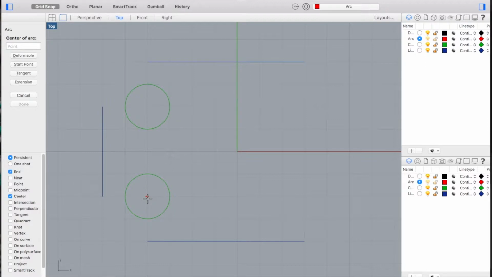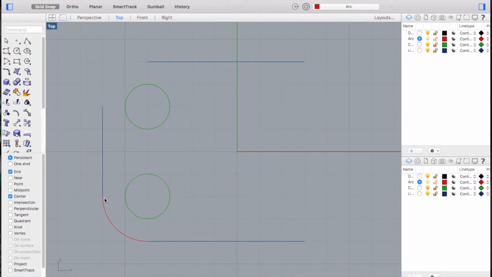Back to our instructions, it says from the center of the start, snap to the center of the circle at the lower left. So I'm going to go to the center of my circle here. Then I'm going to click on the end of that line and swing my arc up to the end of the next line. Boom, first arc is done.